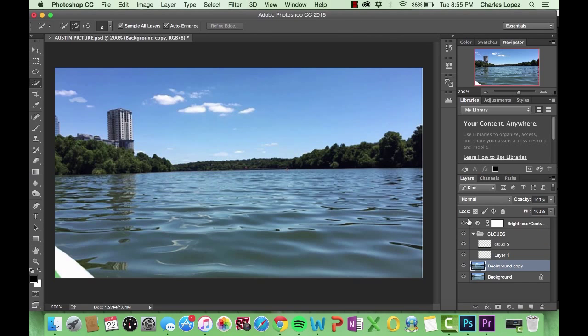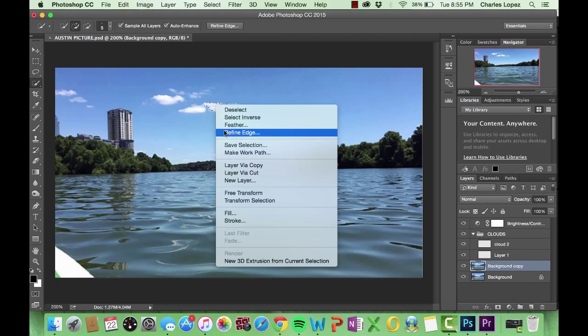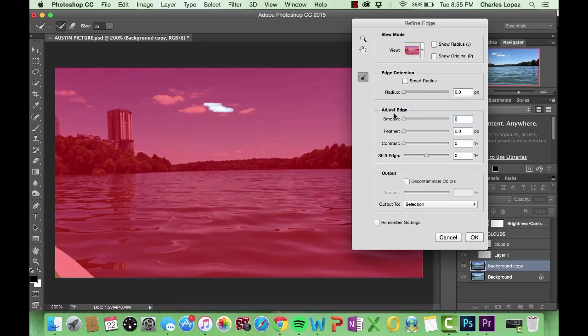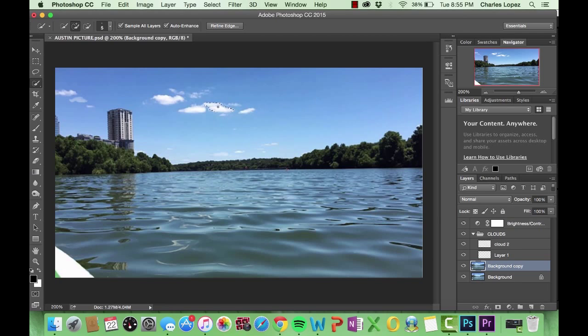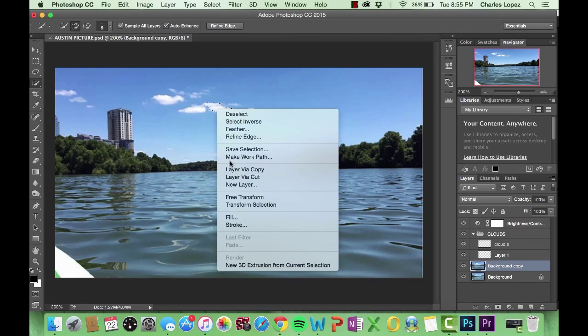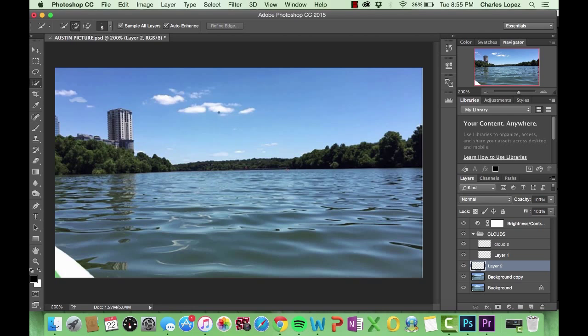Now I kind of want to add a big cloud, so I'm going to select this one right here, and I'll show you how you can make it a little bit bigger than the other ones. I'm going to refine edge. Oh, wrong one. 1.3, and then layer via copy. And up here, I'm going to take my cloud. Now I'm going to hit Command T again, and this time I'm going to make it a little bit bigger, just so I can adjust it a bit.